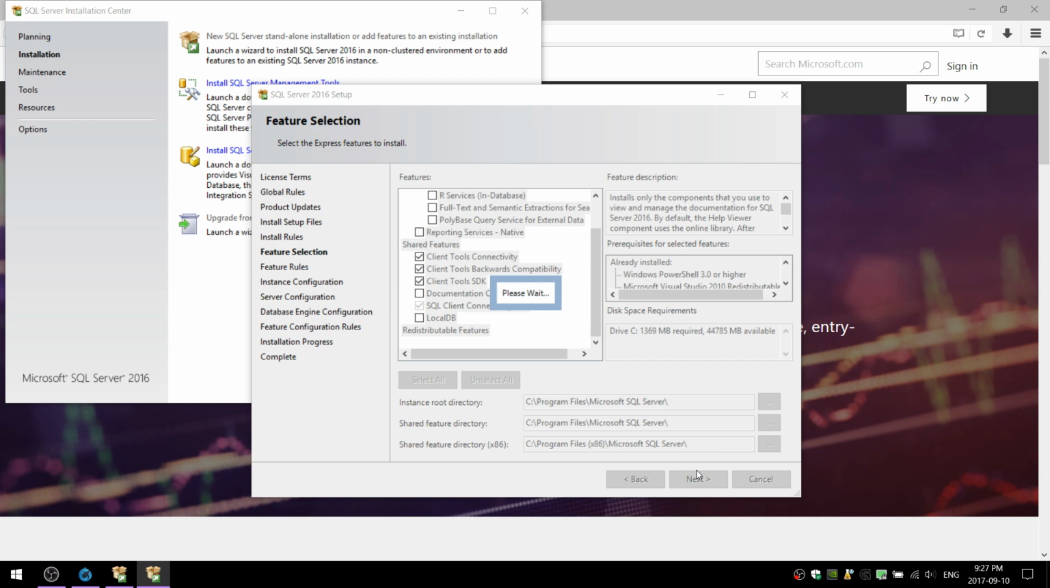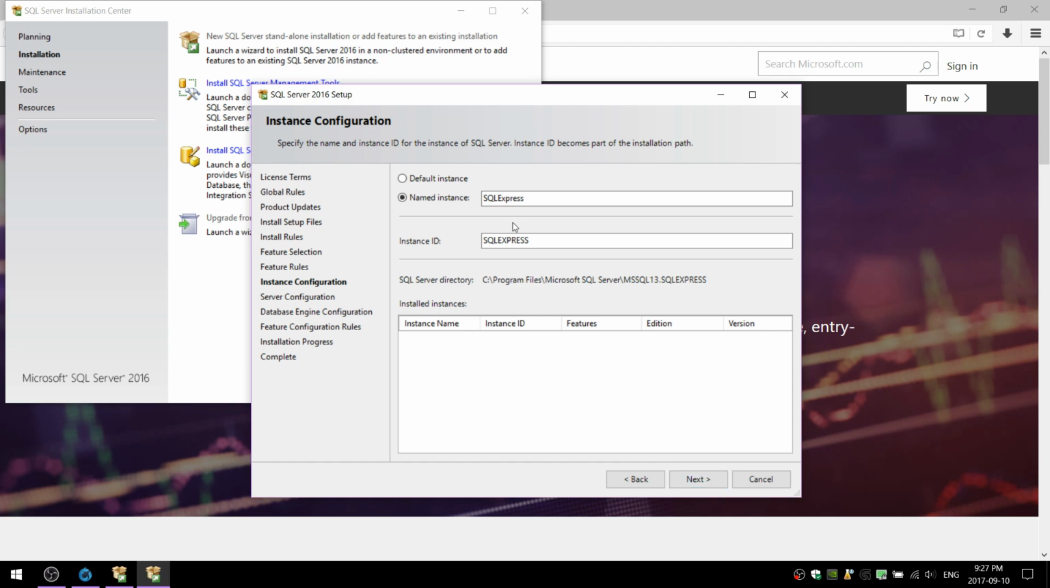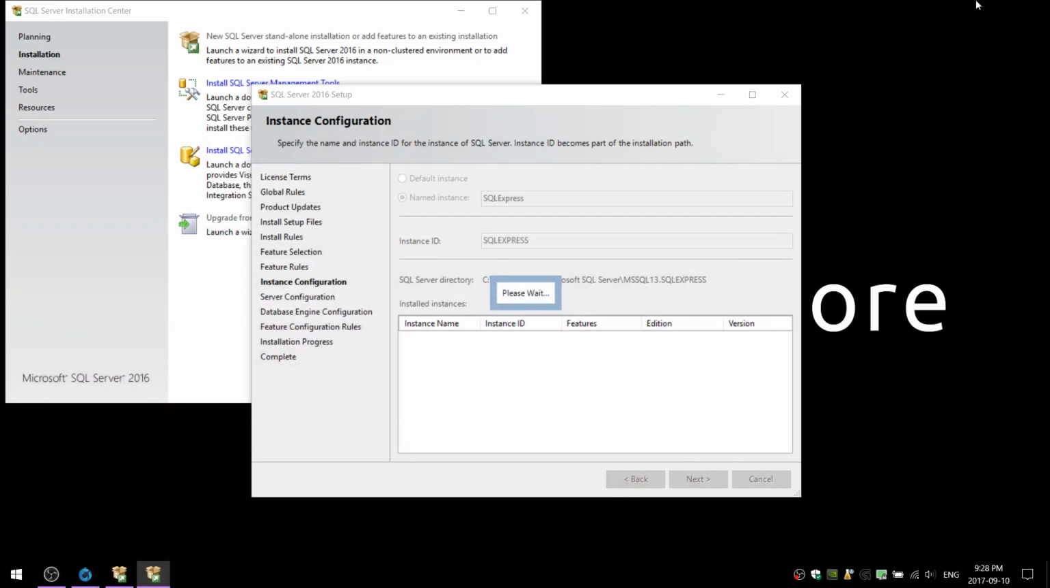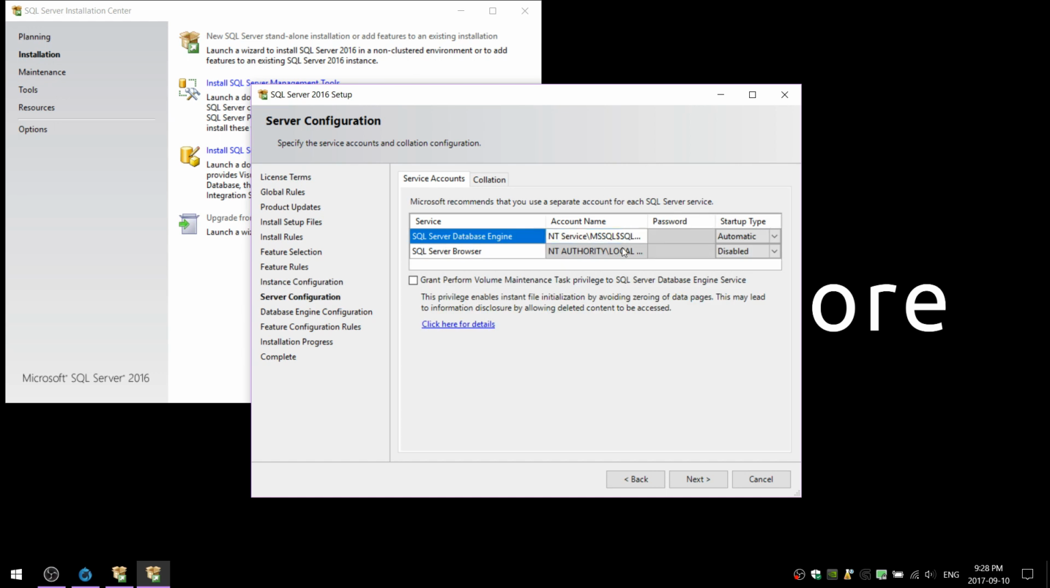You might get to this screen or to a similar screen if you want to add some features later on or stuff like that. Here you can select the name of your instance. So depending on your needs you might want to enter the name of your computer or something like that, but I'll just keep SQL Express for this tutorial. So we'll stick with the standard features here. We don't need the browser, we just need the main engine running. Let's click on next.